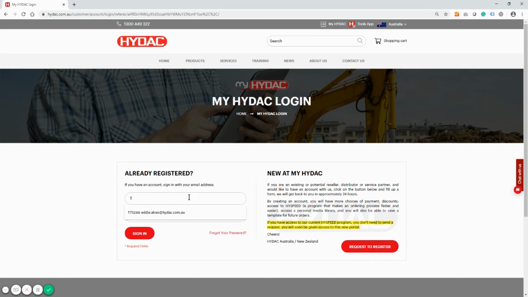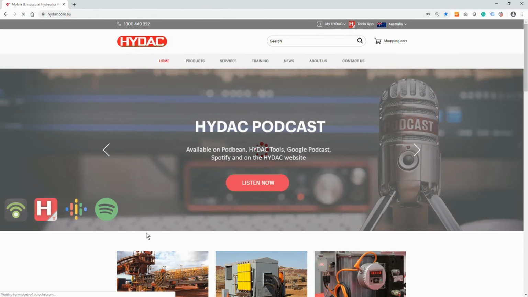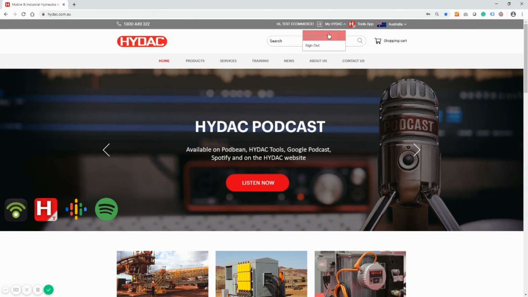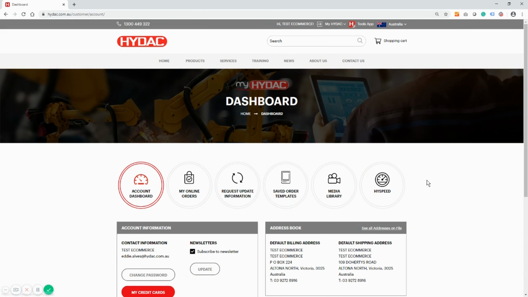So, as an example, I'm going to use my account here. My account at HYDAC is T75244 dash my email. Then I'll add my password. That's it. In order to see my dashboard, I'll come to the top here, click this little thing and go to dashboard. And then I have access to my account.